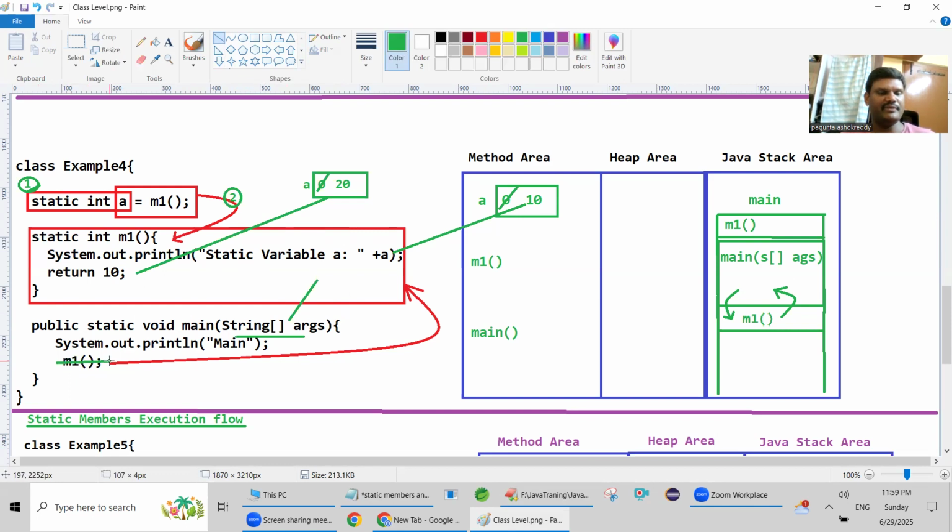Here I am calling the static method M1, right? So it is going to execute the M1 method, then it will print. Initially, whenever M1 is called, it will print a value of 0, correct? It will access a value of 0. But once control comes to the main method and execution is completed, it will return 20. Instead of 0, you can replace 20.